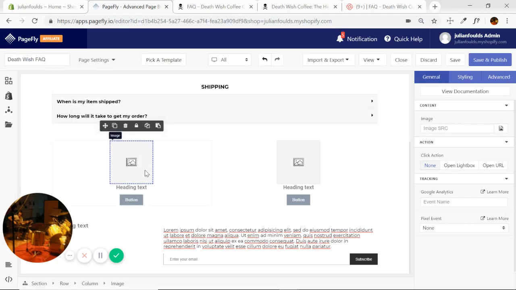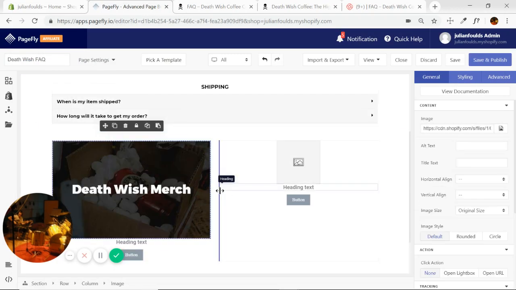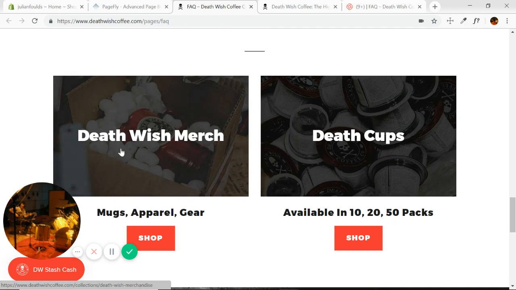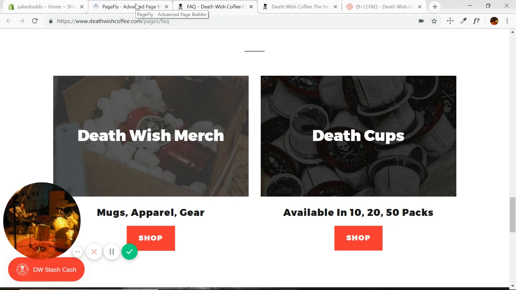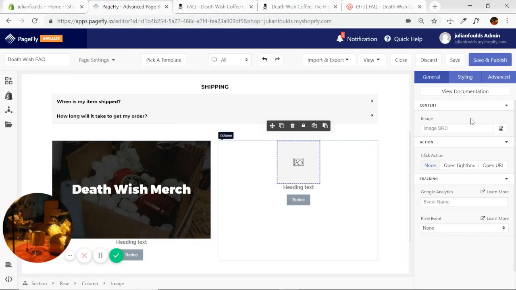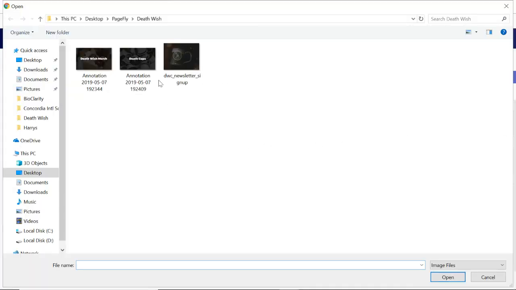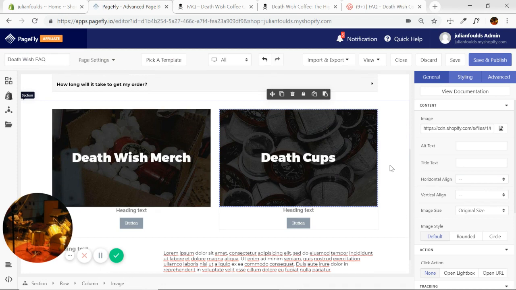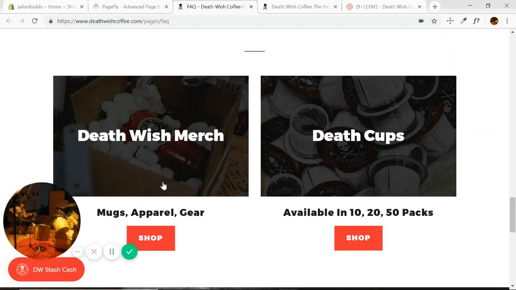So on the left-hand side was Death Wish merch. There we go. I just had that saved from their page here. And then we can just insert the link. Okay. And then the other one was Death Cups. Okay, there we are. To put a link in there.